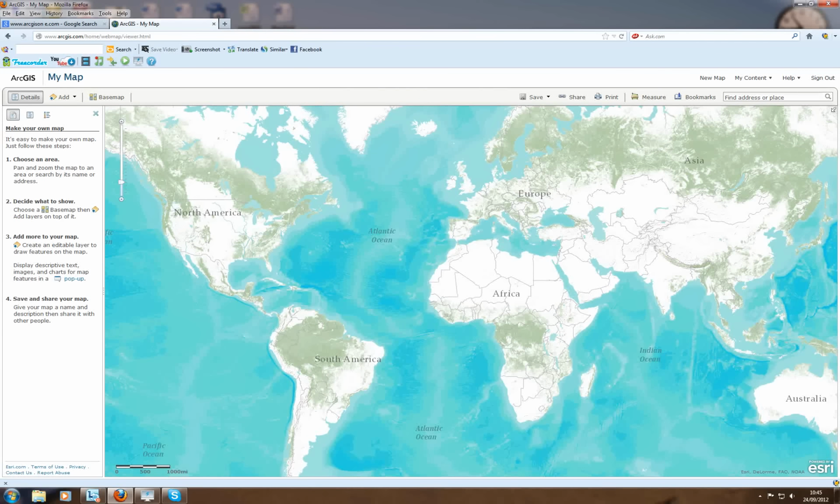There are 4 steps here. One is choose an area, so you zoom and pan in or search by name or address to find the area of interest. The second is decide what you want to show, so you can choose a base map and add layers on top of it. The third is you can then continue to add more editable layers onto your base map, and fourth and finally you can save and share your map. You can only do this fourth step here if you've registered for ArcGIS Online, although if you haven't registered, don't worry, you can still print it out and annotate it as required for today's practical.